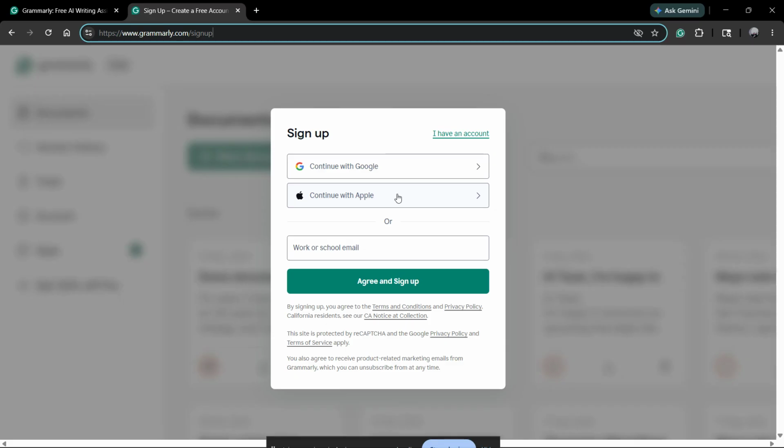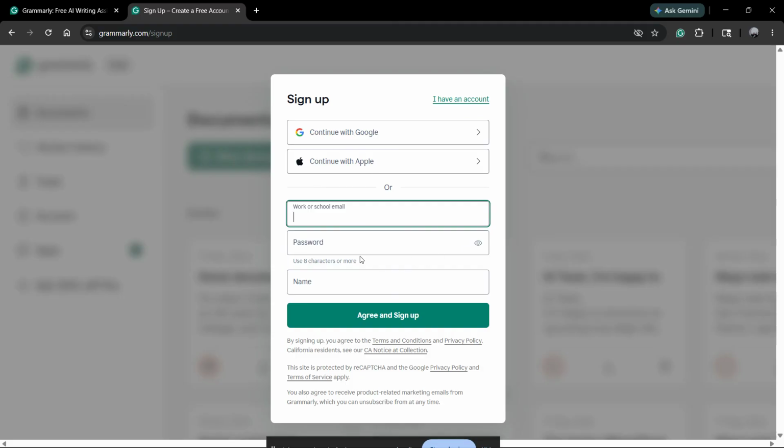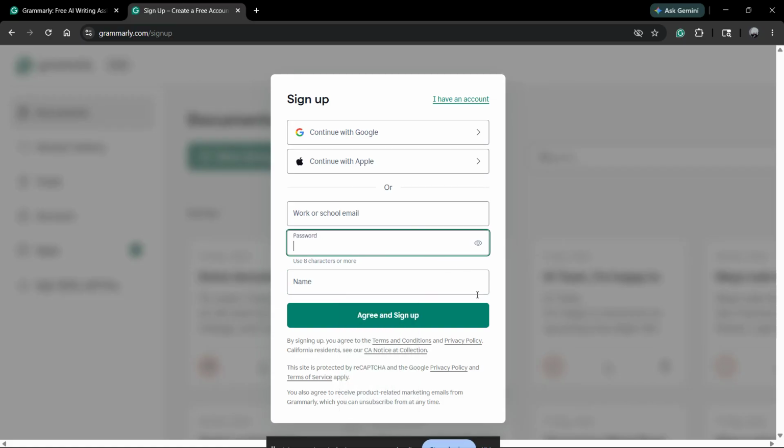If you'd rather create your account with a separate email address, choose the manual sign up option instead. In that case, type in your preferred email address, then create a password that is at least 8 characters long. After that, enter your name in the name field so Grammarly can personalize your account. Take a moment to make sure everything is entered correctly, especially your email address and password, since those will be important for logging in later. Once all the details are filled out, click Agree and sign up to continue.